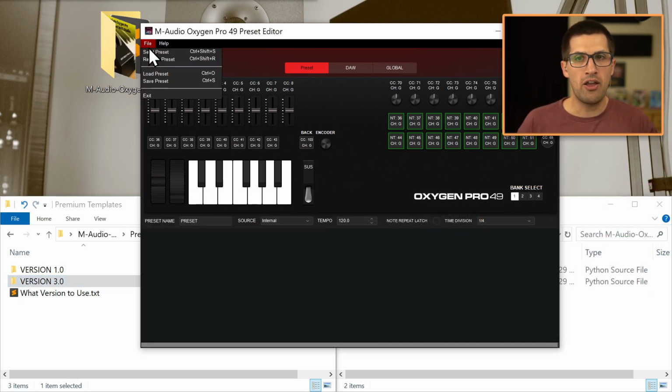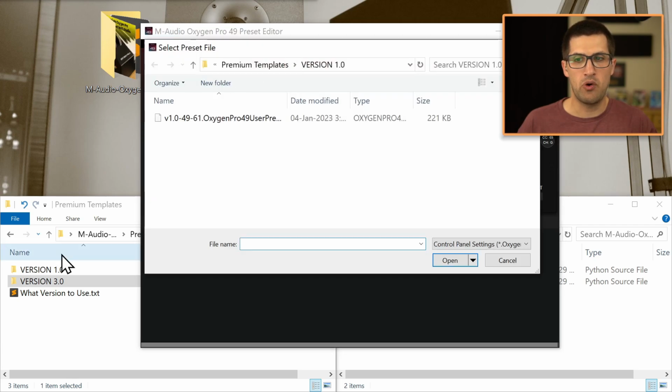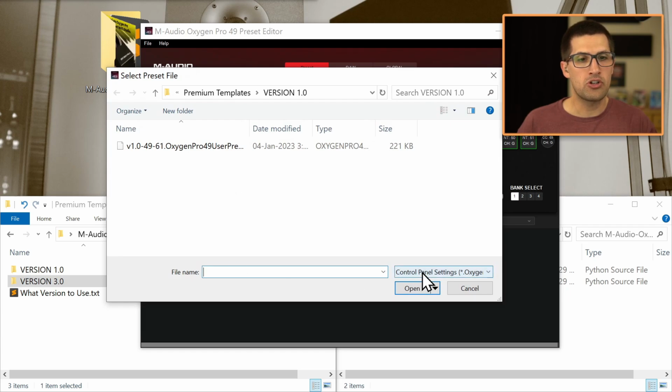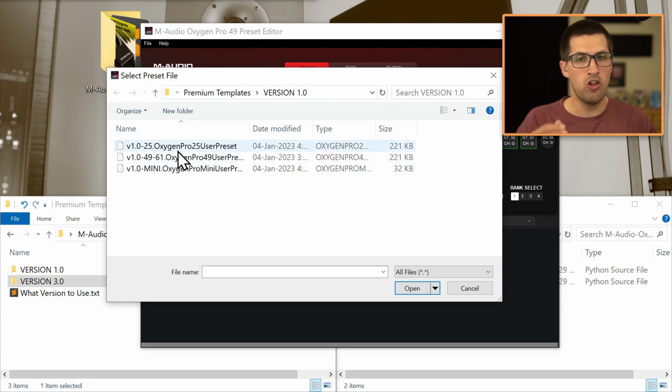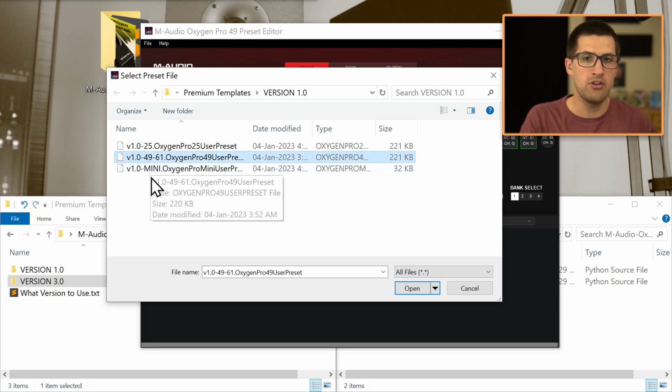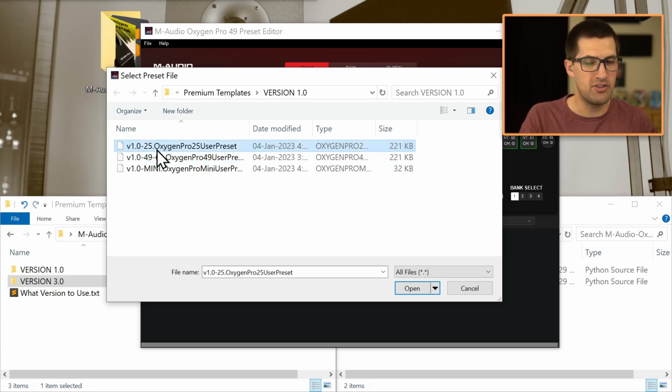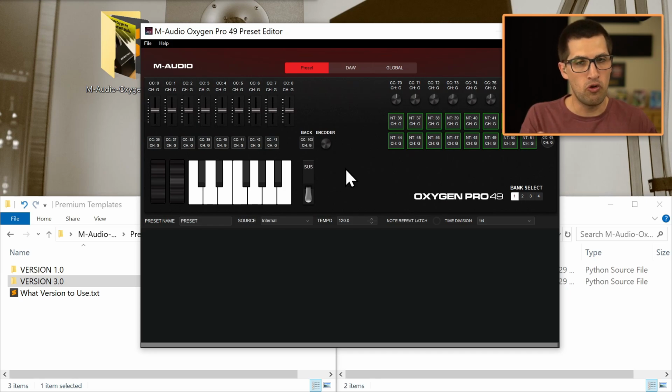So you're just gonna go File, you're gonna go Load Preset, and then wherever my presets are, if you can't see all of them, you're gonna click here and you're gonna go All Files, and this will allow you to see all of the presets. And then for whatever model you have, so for example, if you're on the 49 or 61, you wanna select this one. If you're on the 25, you select this one, the Mini, that one. So select it, then go Open, and it will load for you.